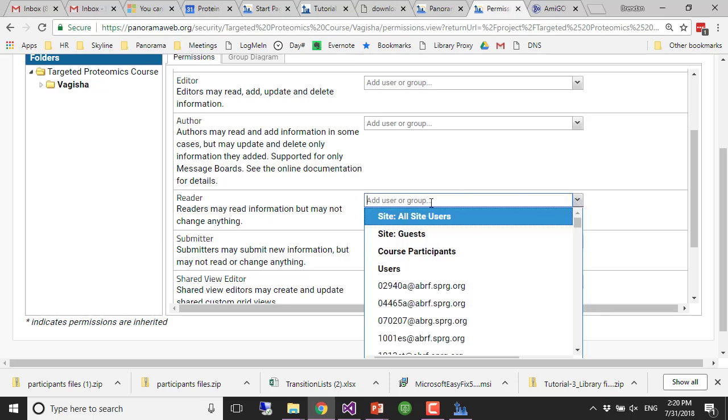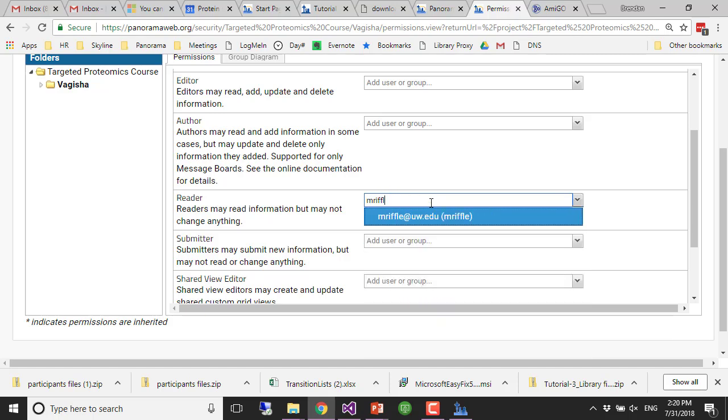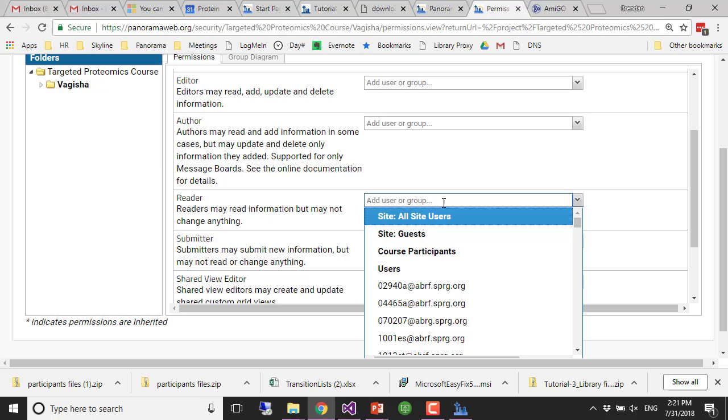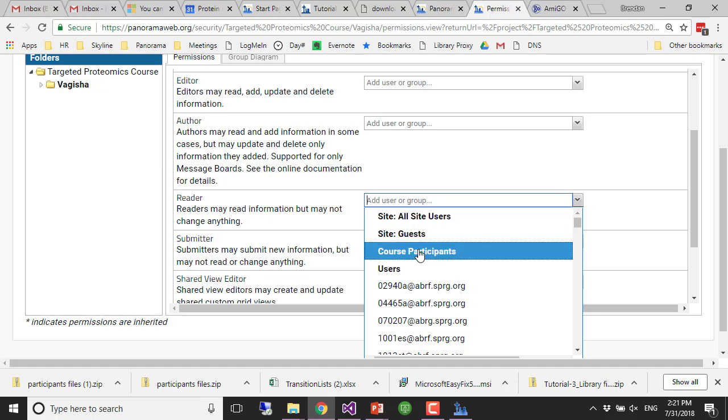So I could type email addresses, and this list will get filtered down to whatever matches. So I could give Mike read-only access to this folder, but I've also created a permissions group, and it's called course participants, and everybody is a member of that group. So select course participants.